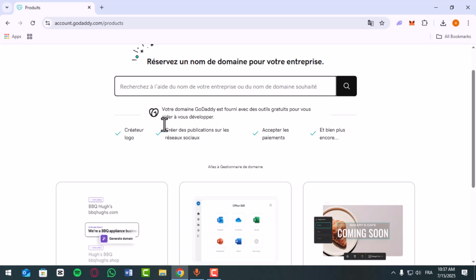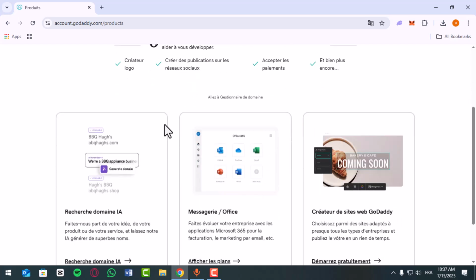For WordPress hosting or GoDaddy hosting, you might instead update the A record to point to your server's IP address. Scroll to the records section and edit the A record by replacing the IP under Points to with your web host's IP. Click Save to apply the changes.